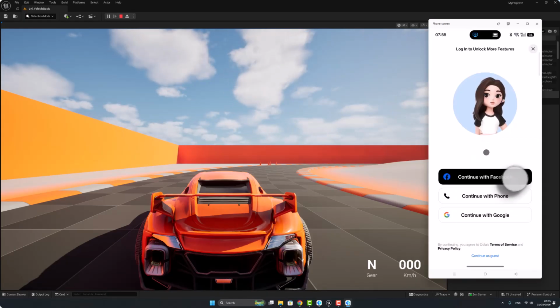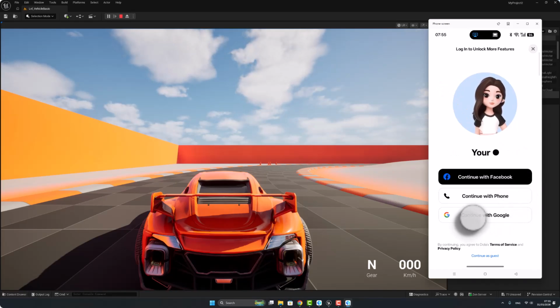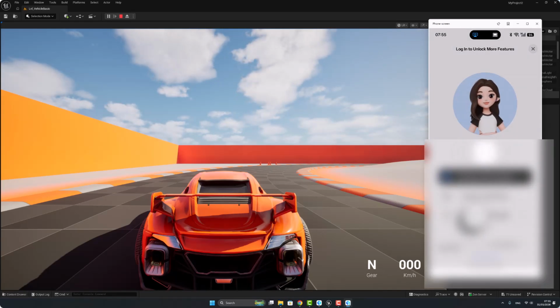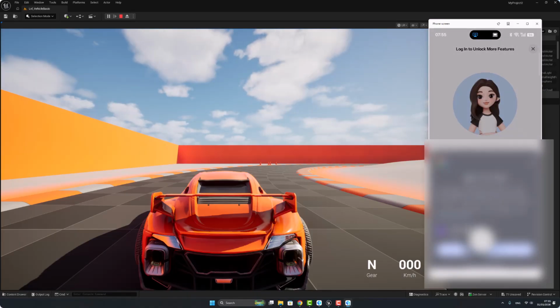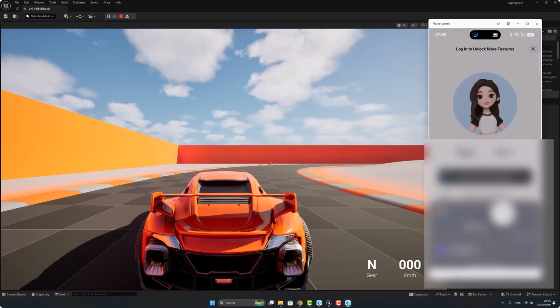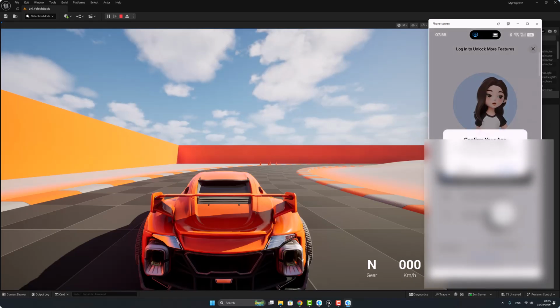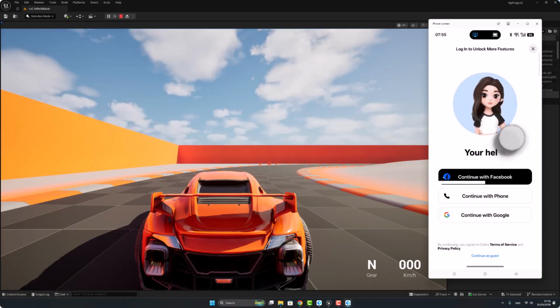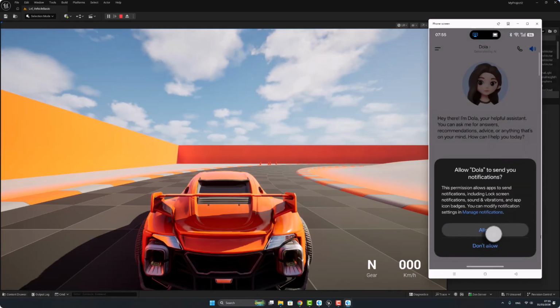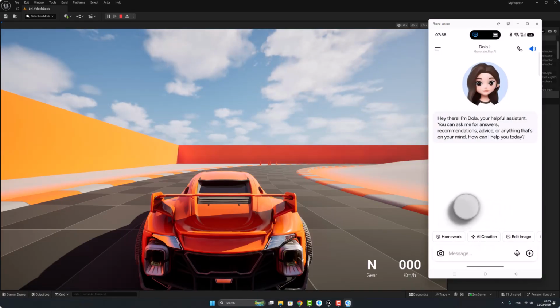Okay, let's set up the Google account, Facebook account, or your phone. For me, I want to use my Google account. Continue with Google. Okay, let's choose any Google account. Confirm your age. Yes, hit confirm. Allow.